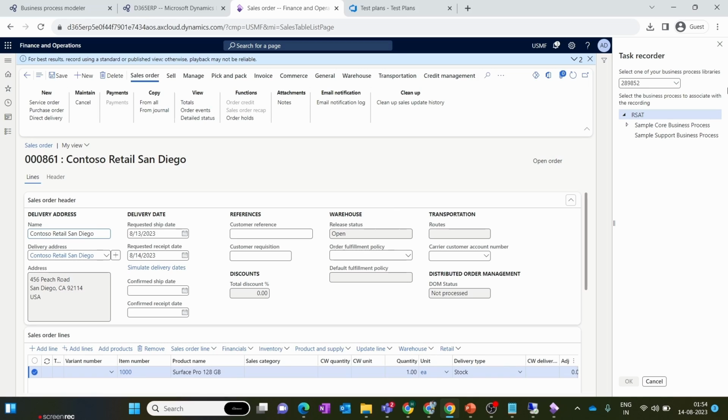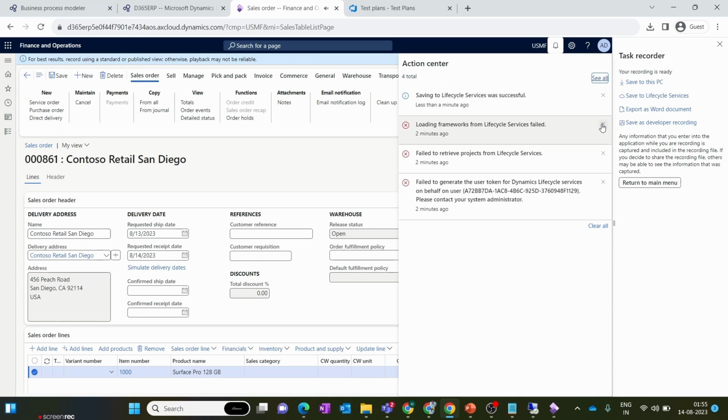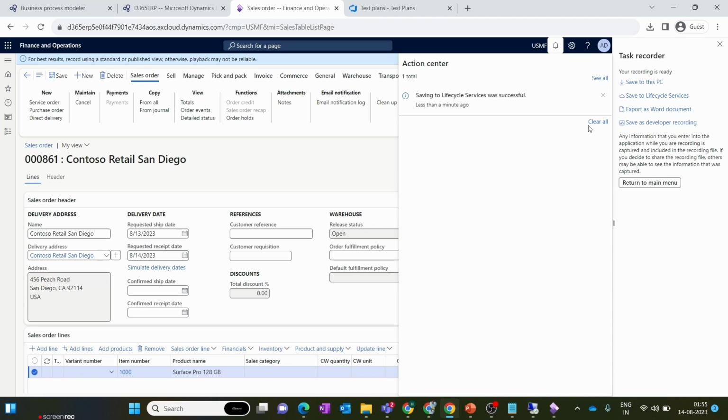Here you can see that our project's process library is shown. I just drop down and select the Create sales order process, as we are performing the sales order. The system automatically adds this recording as a test case for the Create sales order process. I just select this and click on OK. The system gives us a notification that saving to Lifecycle Services was successfully done. So we just close this.